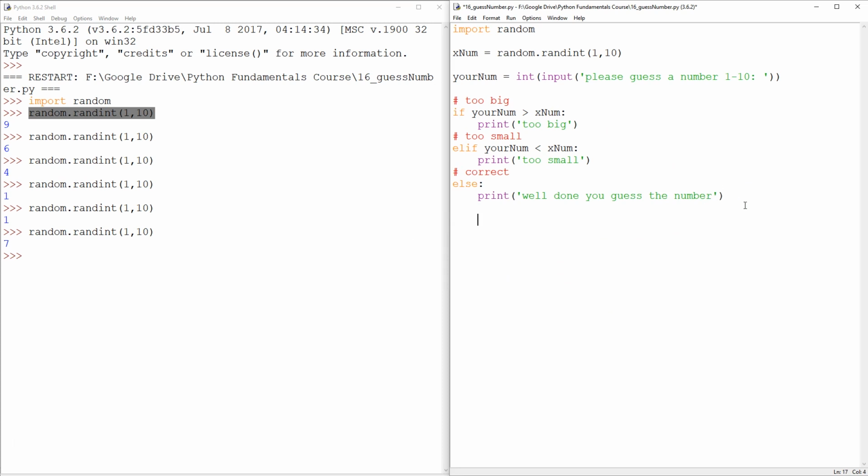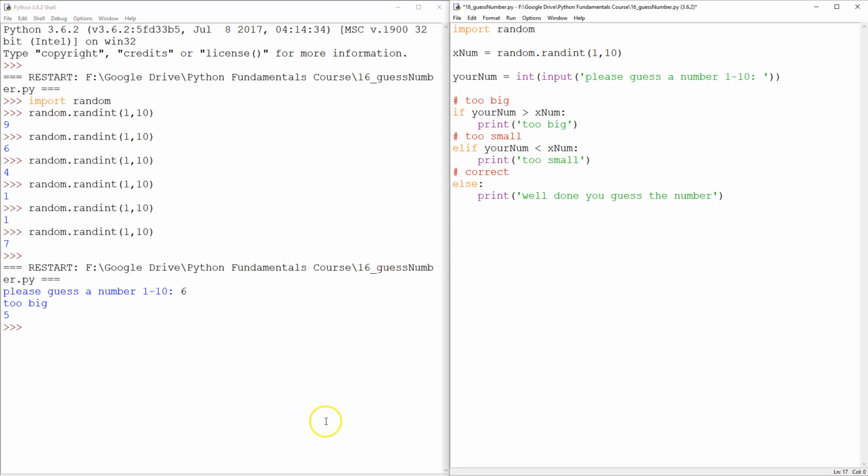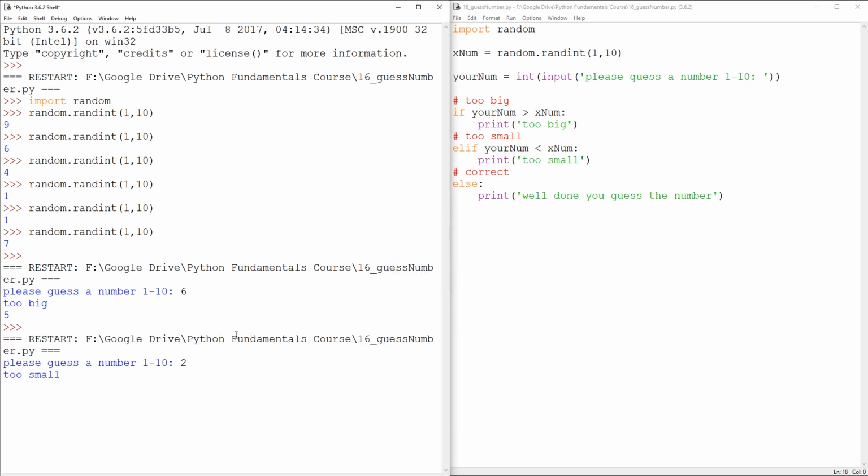We can just print, just to make sure the program works, xnum at the very end. So here we go. There's some mystery number. We're going to try a 6. Too big. And the number was 5. Hey, I wasn't far off. So essentially we have a guessing game. I can run this again. I can try 2 this time, too small. But I removed that print statement.